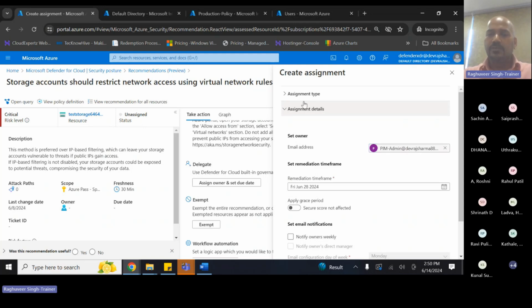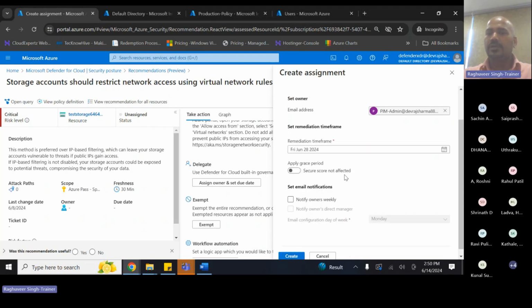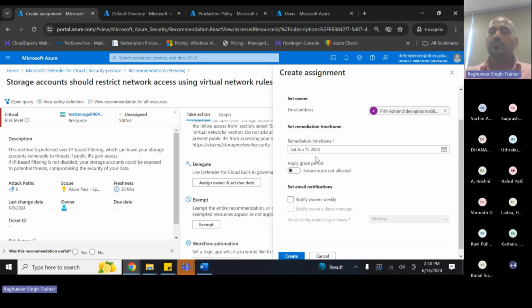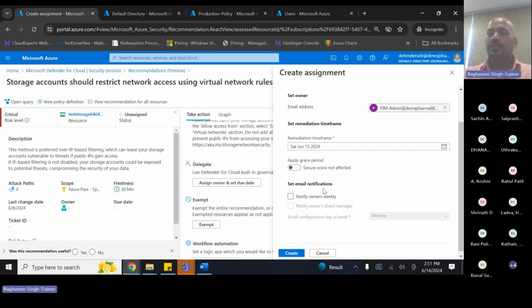So this user will be assigned as owner to remediate this control failure or vulnerability. Then I can provide the remediation time frame, by what time this should be resolved. So I'll say that this should be resolved, let's say by tomorrow. I can also give them a grace period. Grace period basically means that if I select the grace period, the secure score will not get affected. What will happen? You will get the marks for this specific control by default. So I will not apply grace period.